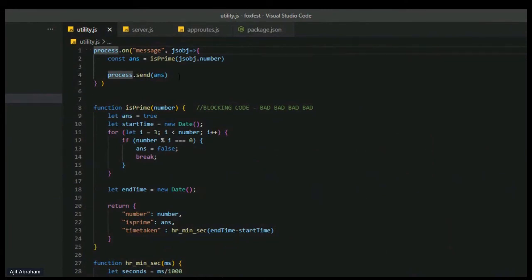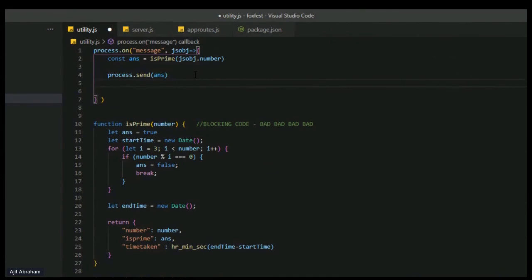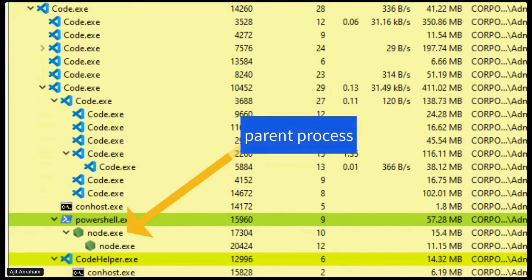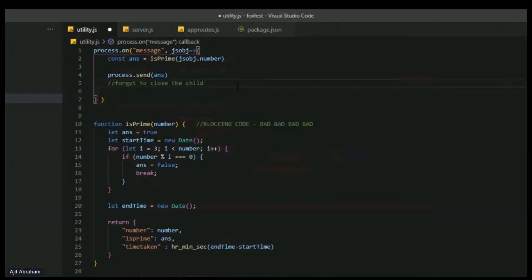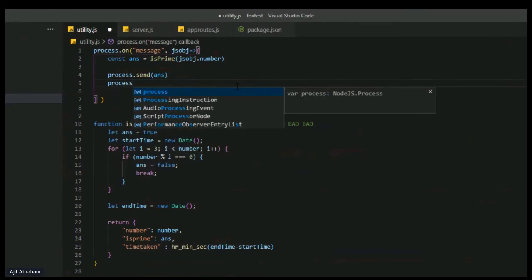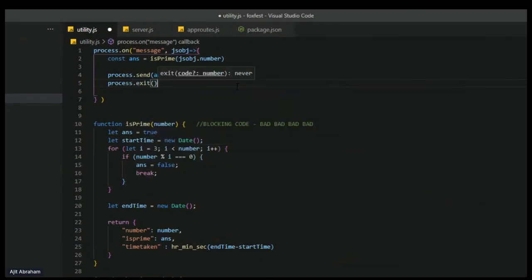There was one last step to be done, which was to terminate the child process, which I did not do purposely, so that we can look at the process hacker where we can see clearly our parent process and the child process in which our utility.js is running. So how to terminate the child process? In the child process, simply type process.exit. That's it. This will terminate the child.